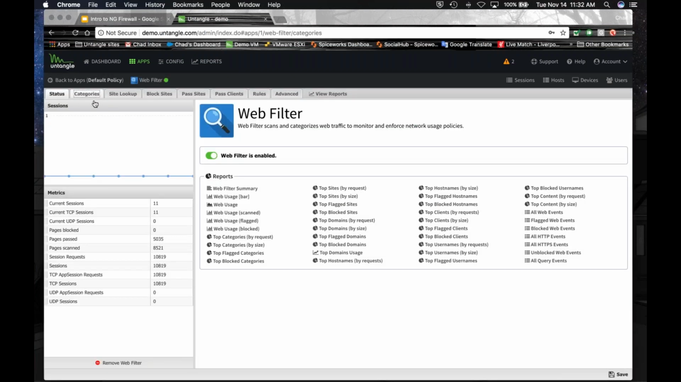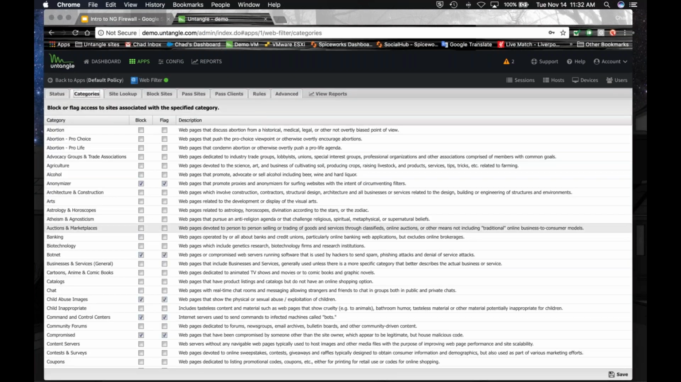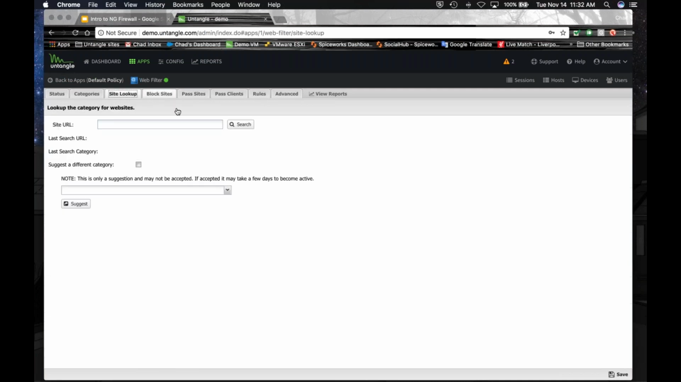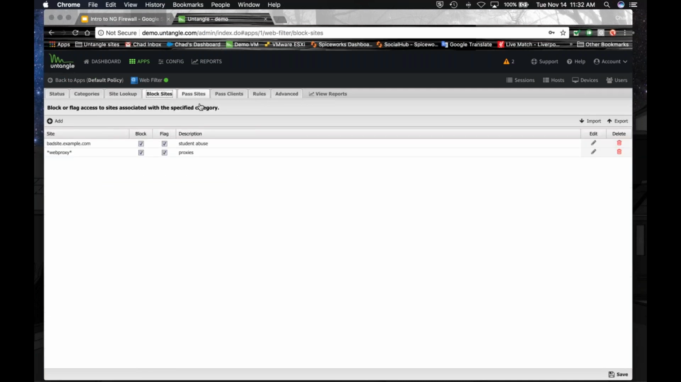So we do this through categorization to start with. There are about 600 million URLs categorized in here, so it's a very robust industry standard database we leverage. We can also do quick lookups here. We can also do a blacklist or whitelist if you want to pass or block a specific URL. We can also pass a specific client, like Jerry here doesn't want to be filtered on the internet on his local machine, so we set that up for him.